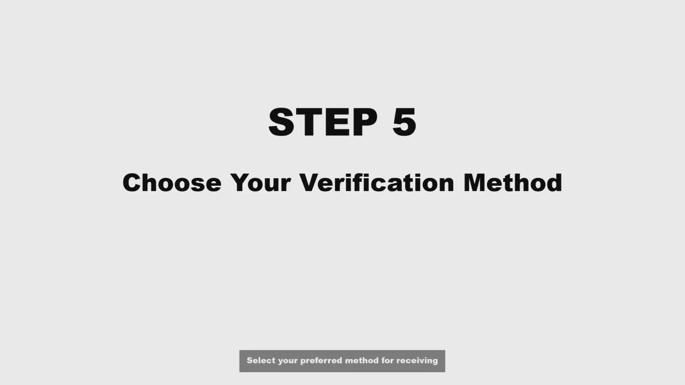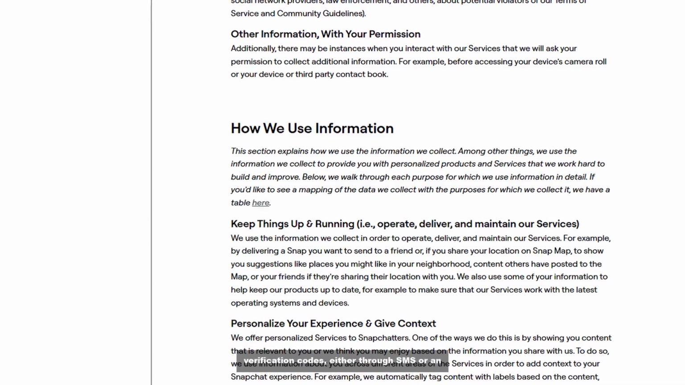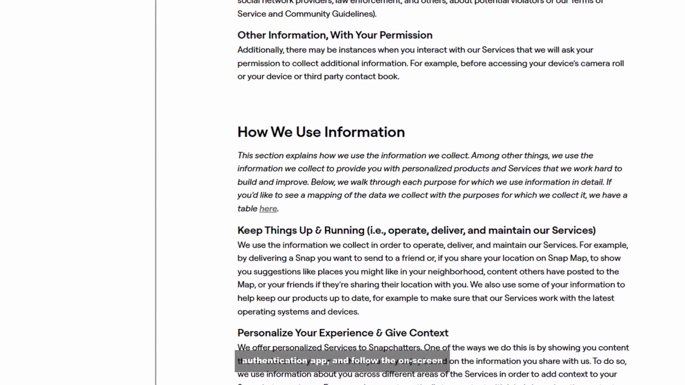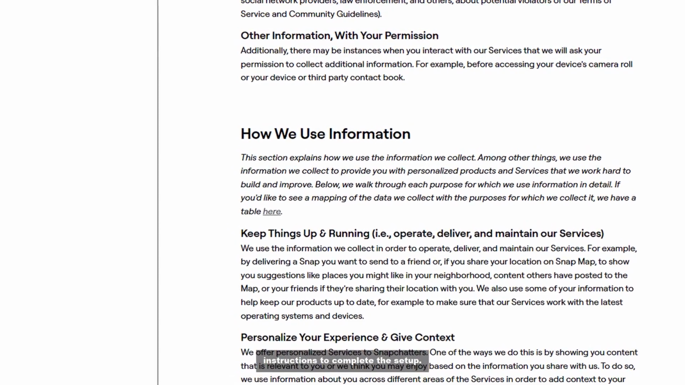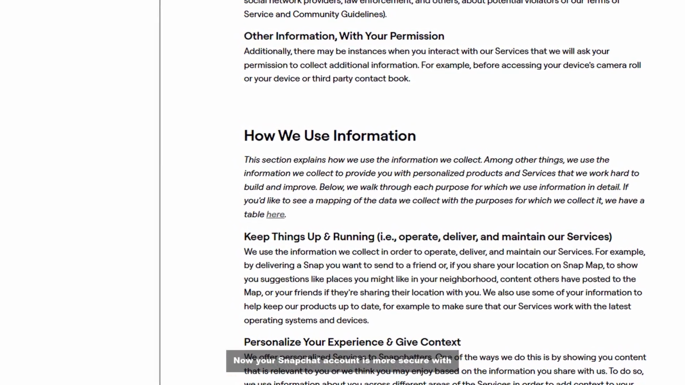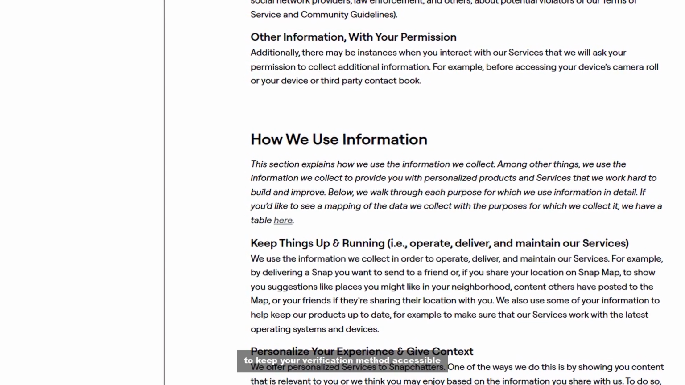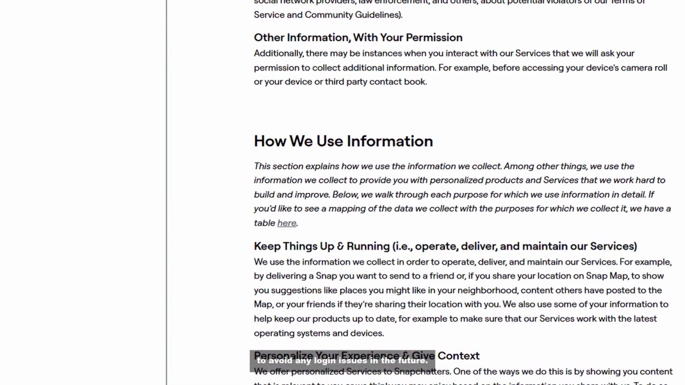Step 5. Choose your verification method. Select your preferred method for receiving verification codes, either through SMS or an authentication app, and follow the on-screen instructions to complete the setup. Now your Snapchat account is more secure with two-factor authentication enabled. Make sure to keep your verification method accessible to avoid any login issues in the future.